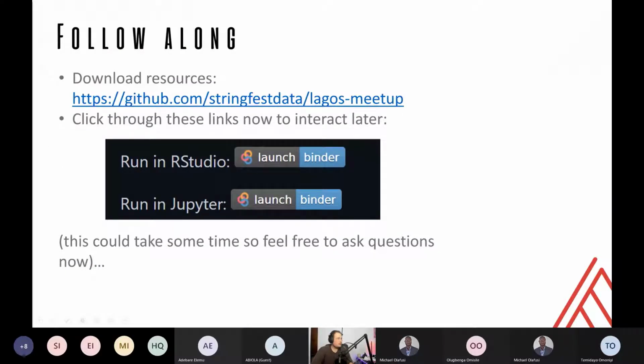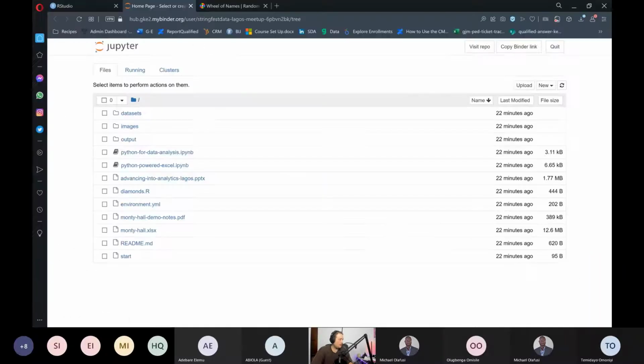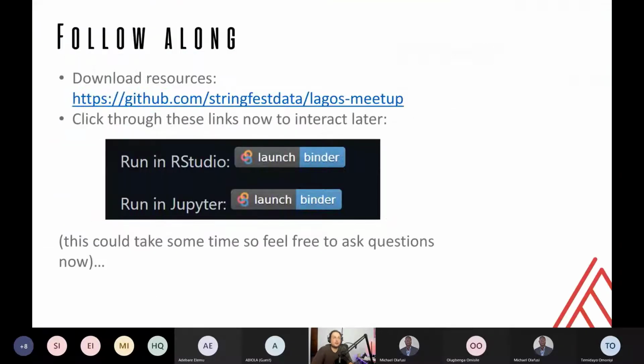What I would suggest, if you'd like to follow along, and I want to make this as interactive as possible today, is that you're going to see a link, and I will put this in the chat as well. Click through to this repo. A lot of windows open. There it is. Okay, so I put it in the chat, and you will go to it.